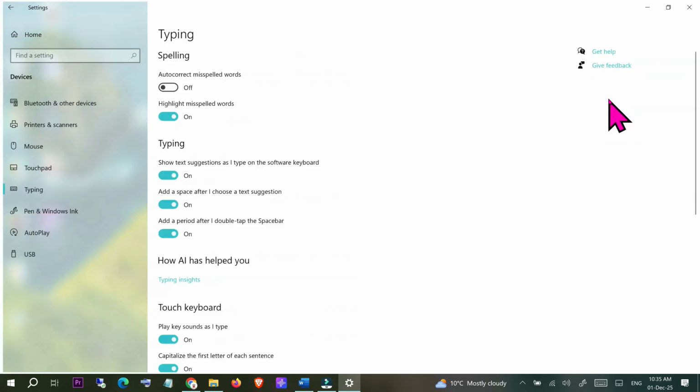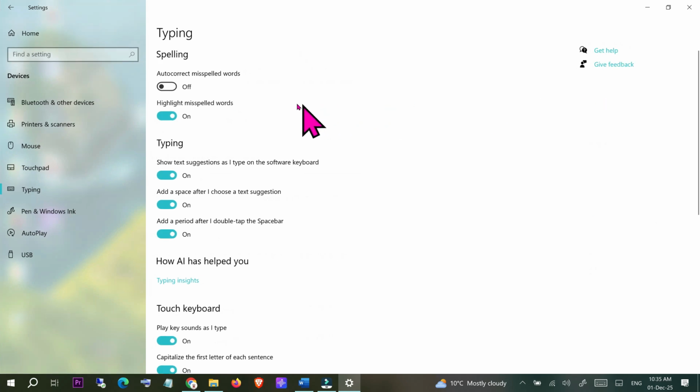Click on that and here you will see Spelling under Typing, and Autocorrect misspelled words. Right now it is turned off. You need to turn it on, and that's all.